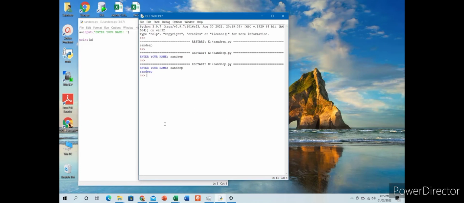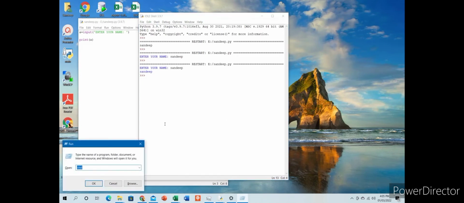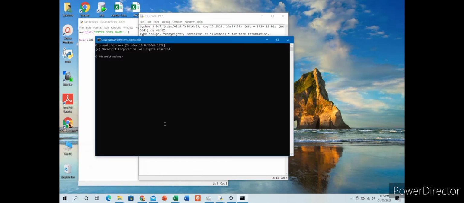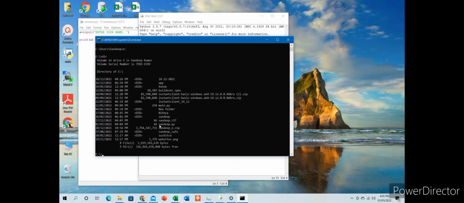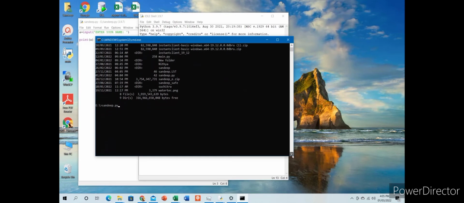Next we are going to see how to run in command prompt. First, change your directory to the path where you kept it. For that the command is cd, change directory, then your path. Then list the files. Then enter the file name with the extension and run. This is your output.